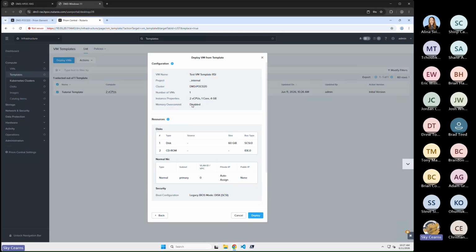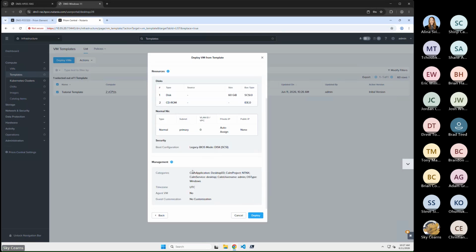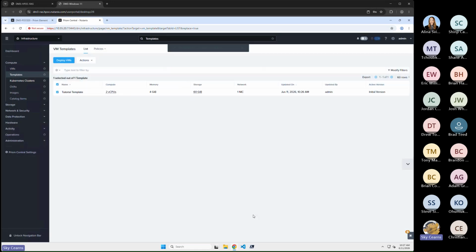It's going to, again, remind us, hey, this is all the stuff you have. And these are the categories we're going to give it. And it's going to inherit those categories from that cloned VM that we had earlier. So all these column application stuff are going to be put right in it. If it's a part of a project, which it is, it's going to put that right in that project tag. Say deploy.